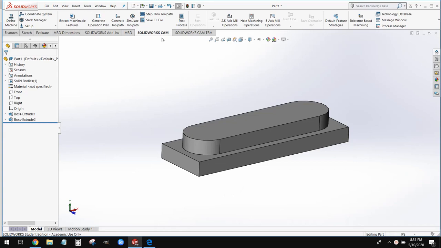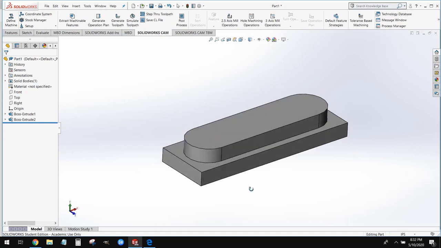Hey everyone, this is Professor Cameron here, and what we're going to be going over today is an introduction to SolidWorks CAM. This is the built-in CAM package in SolidWorks, and we're going to go over how to get started using this software, and why we use this software. Now, the why is pretty simple. It's to allow us to manufacture more complex shapes easier.